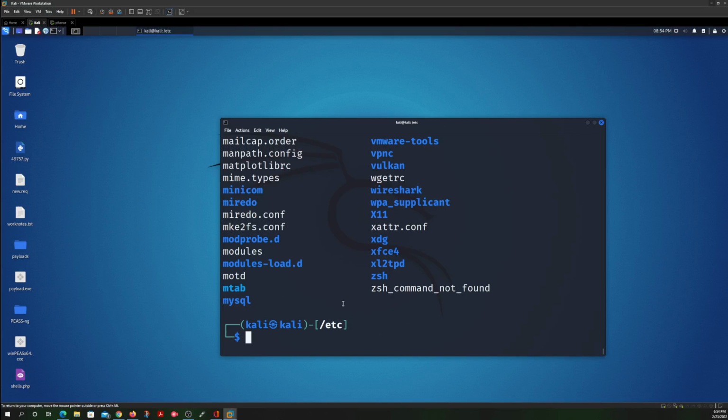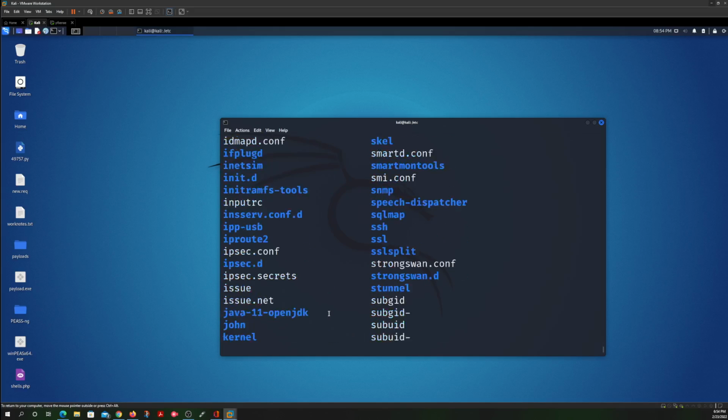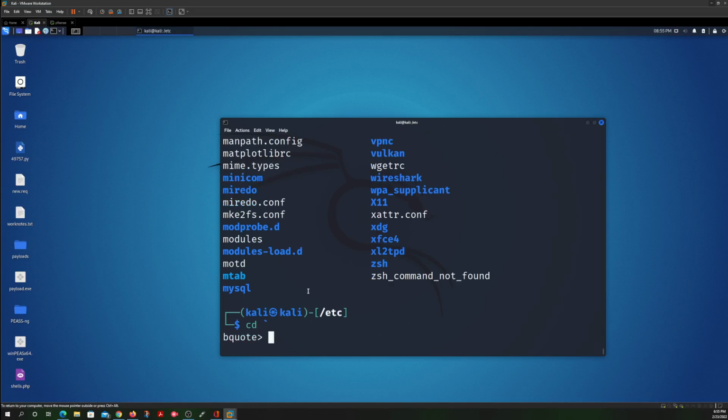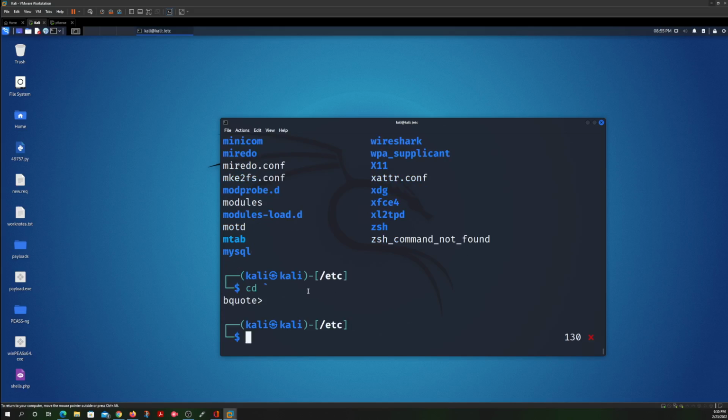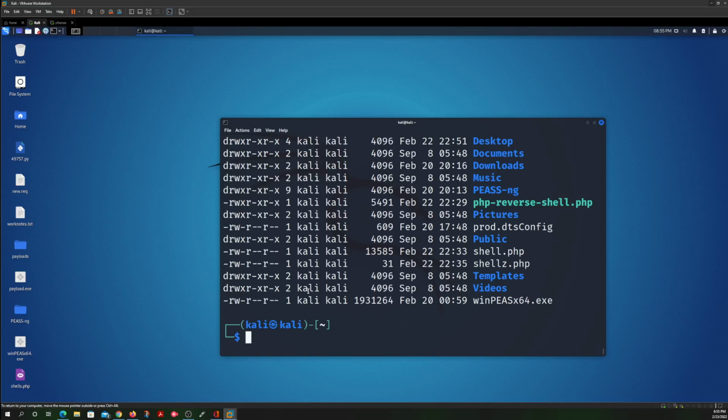So I'm currently listing everything that we have in the etc folder, and as you can see, there's a ton of stuff. Now I'm going to go back. I meant to put the tilde. Yes, I wanted to come back to the home directory and then type the ls -l flag to show you guys.